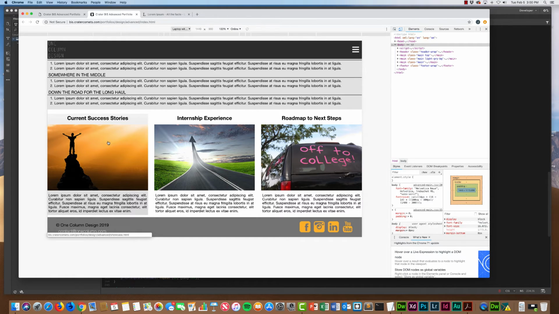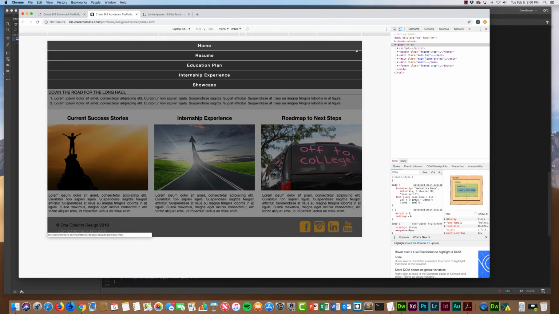Now these highlighted areas are just basically bigger buttons that are pages that already exist. So if we click on our nav bar here, basically what we're looking at is current success stories is your showcase. So that's a way that people could see that and be like, oh, I want to check this person out and I want to go there. Internship experience, education plan. So you get the point. And the reason why we do that, I left out resume because I didn't think it was as important down here, and I think the 3-column layout looks better anyway.